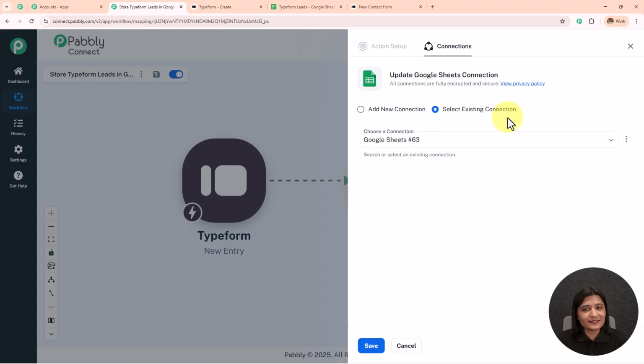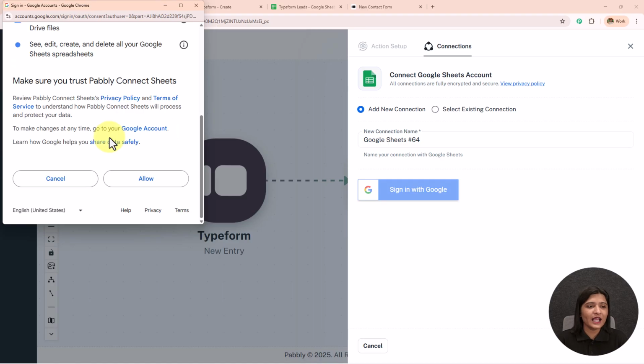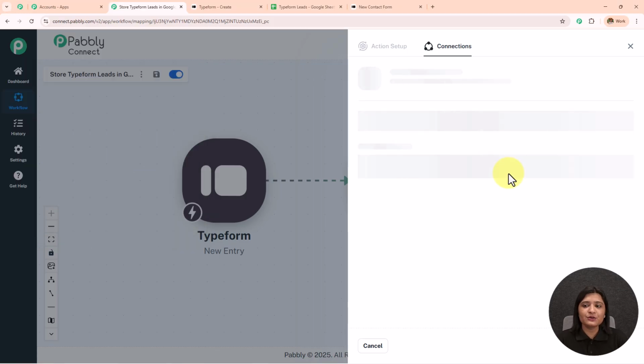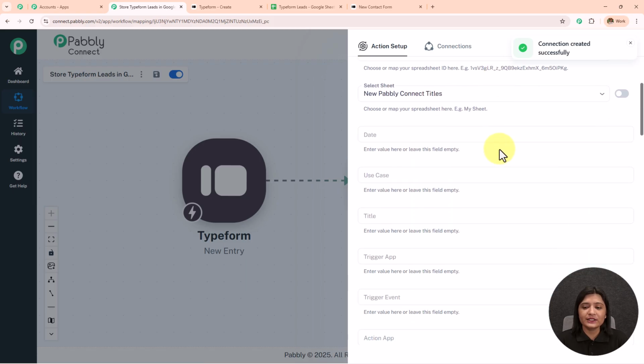If you have an existing connection, go with save. If you don't have one, click on this add new connection, then click on this sign in with Google. Now here you need to choose your Google account with which you have logged in your Google Sheets. And after choosing that account, you simply need to grant the permission, for which you need to click on this allow. So here Google Sheets is connected with Pabbly Connect, and now I have to enter all these details.